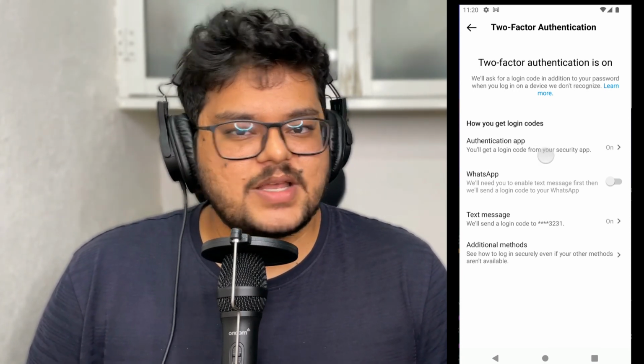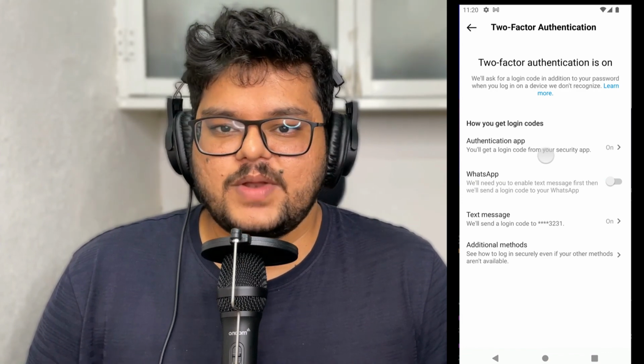So this is how you can set up two-factor authentication for your Instagram account without any issues.